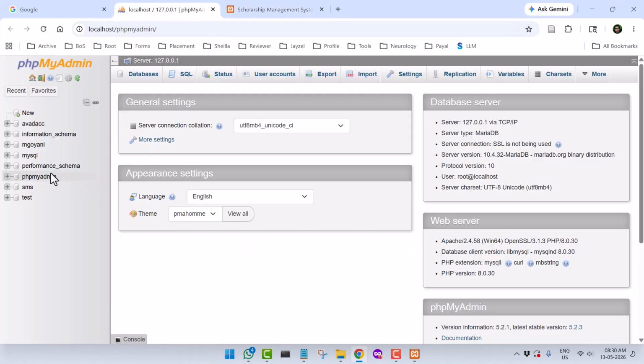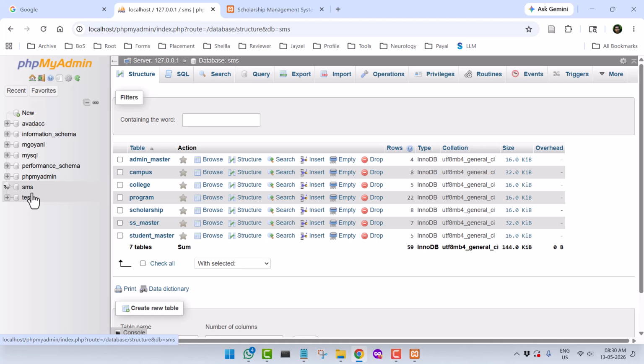And this is the database page. Our database name is also SMS. If I open it, it will show me all the tables we have created inside it. So we have tables like admin master, campus, college, program, scholarship, SS master, student master, etc. Let me first introduce the tables.